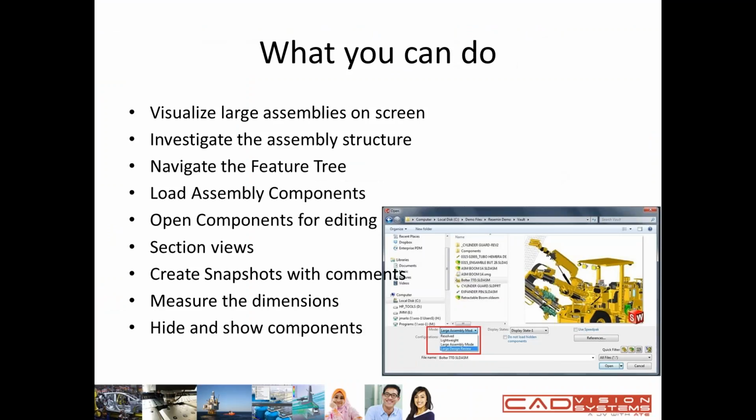So in Large Design Review, you can visualize a large assembly on screen, and also investigate the assembly structure. You can see all the structure of the assembly. You can also navigate the feature tree. You can also load the assembly components. You are also able to open the components for editing.